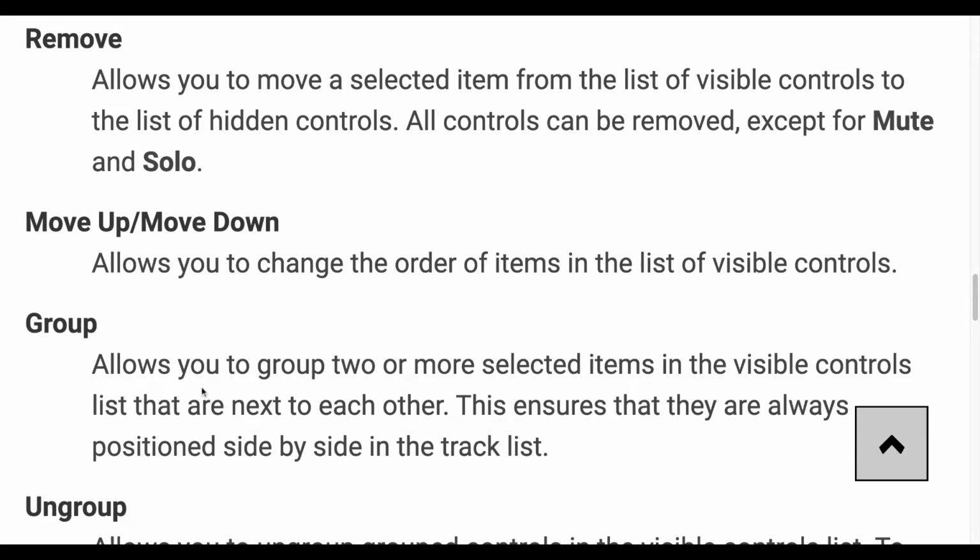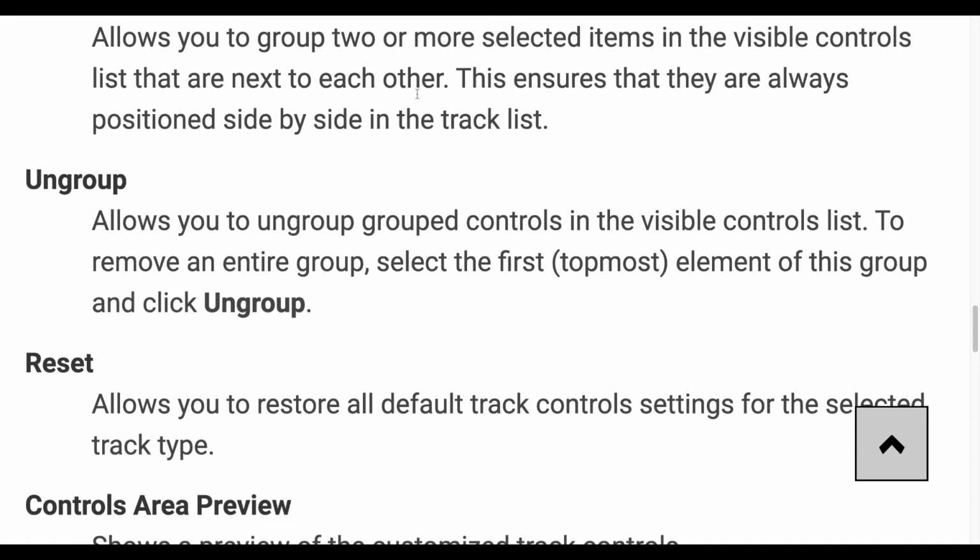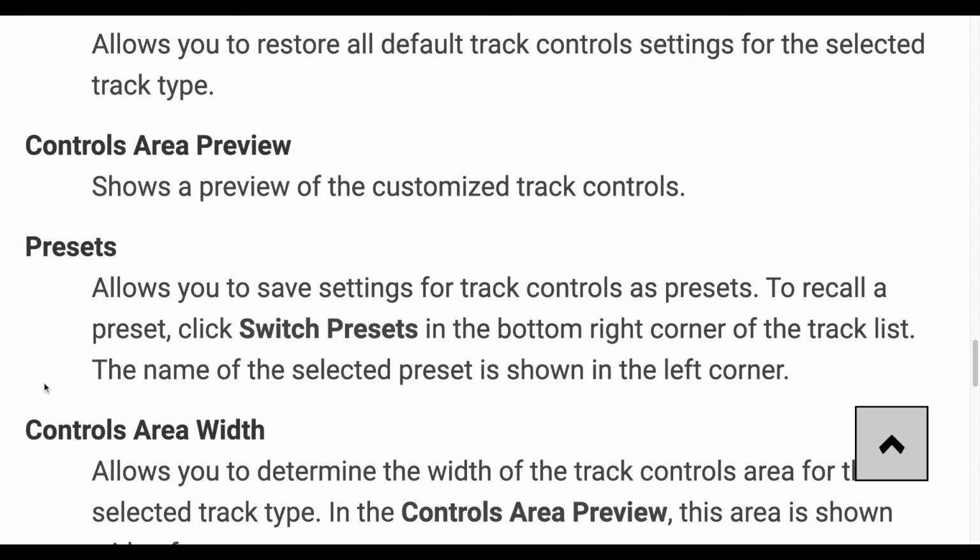Group. Allows you to group 2 or more selected items in the visible controls list that are next to each other. This ensures that they are always positioned side by side in the track list. Ungroup. Allows you to ungroup grouped controls in the visible controls list. To remove an entire group, select the first, topmost element of this group and click Ungroup. Reset. Allows you to restore all default track control settings for the selected track type.